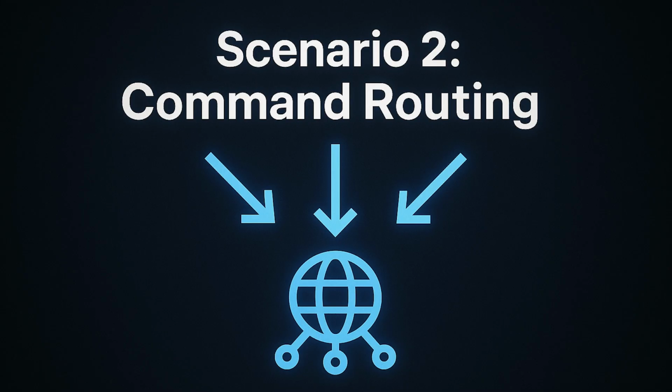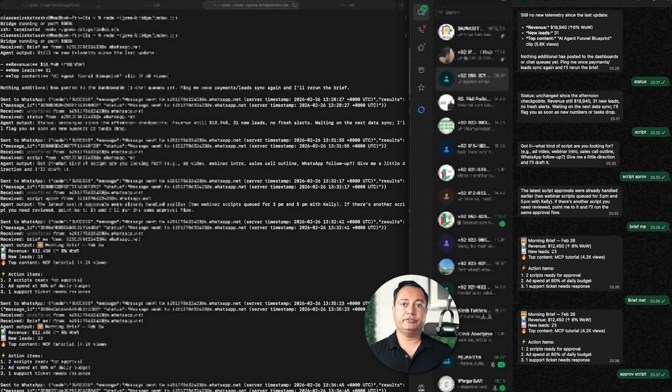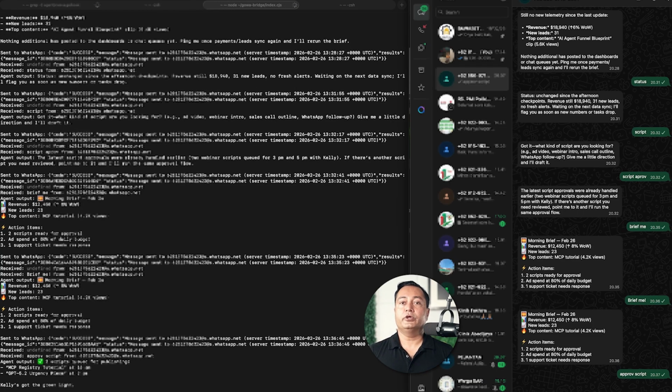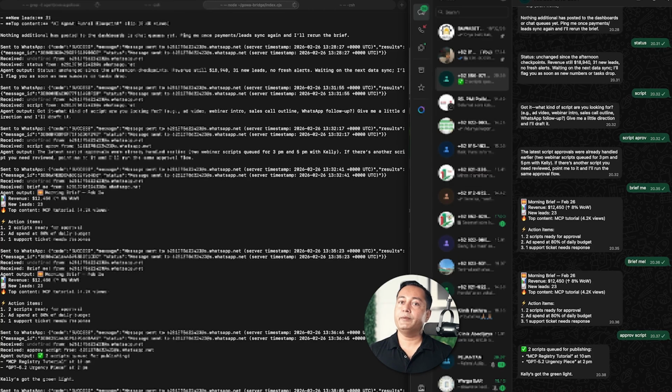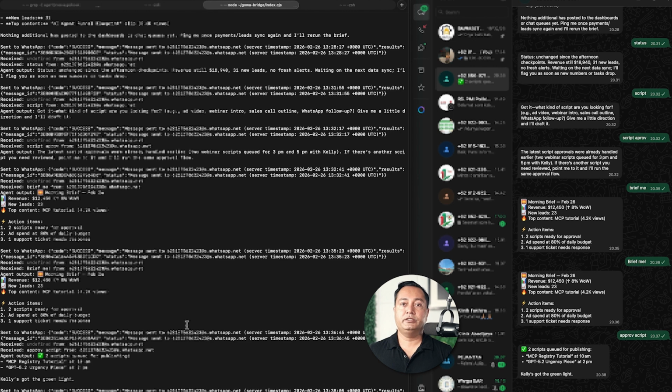Scenario 2, command routing. I type approve scripts. OpenClaw routes to the operations agent. It checks the content queue, finds 2 scripts ready to go. Response: 2 scripts queued for publishing, MCP registry tutorial at 10 a.m., GPT analysis piece at 2 p.m., both scheduled. I just published content from a WhatsApp message while standing in line for coffee.